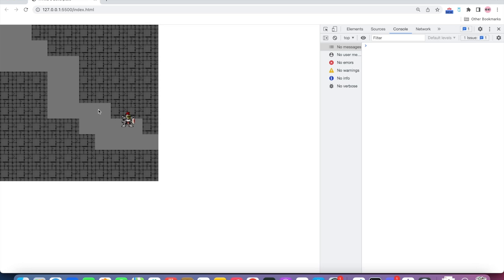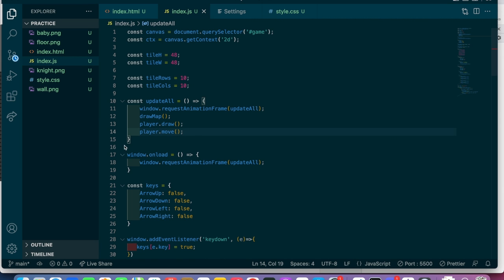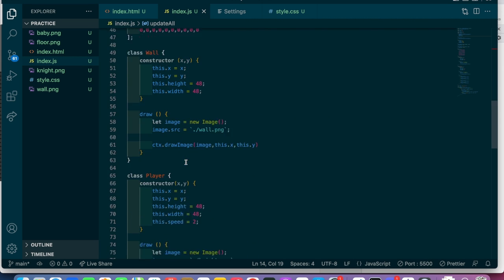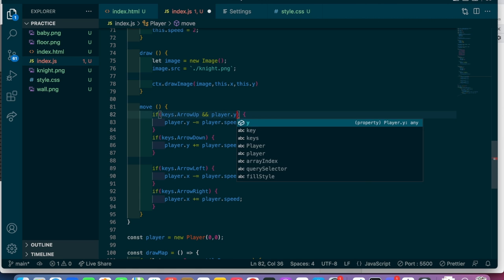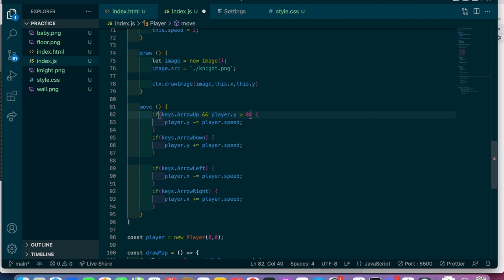Notice how I'm able to go out of bounds. Let's fix that real quick. So the way we can fix that, we just got to think about our movement function here. If we are going up, we don't want to go past 0 because 0 would be the highest point on the canvas. So I could say, and player.y is greater than 0.